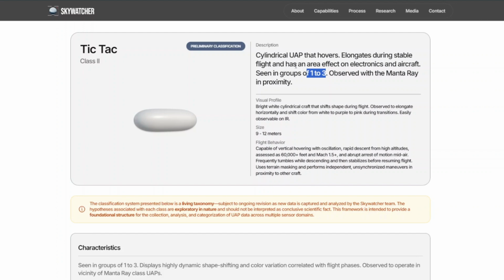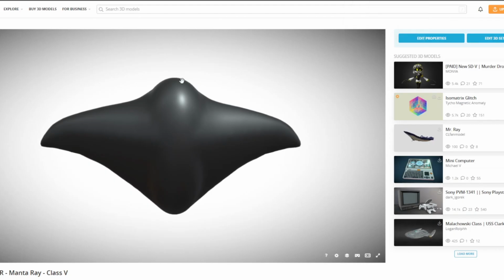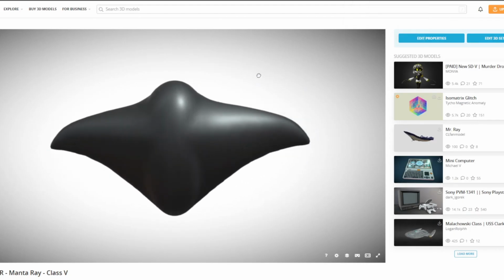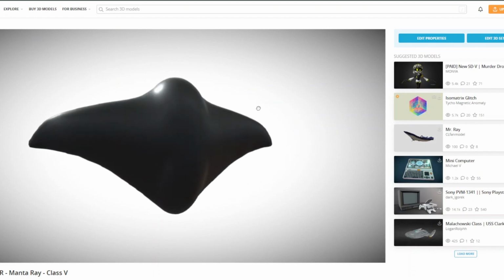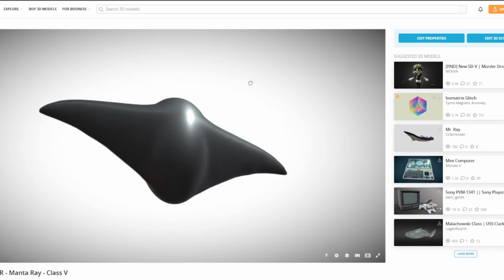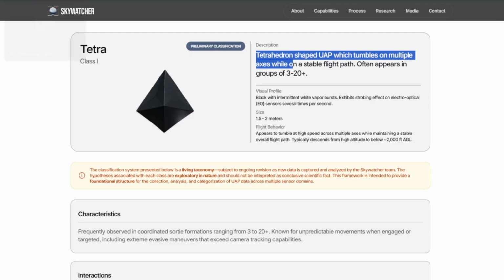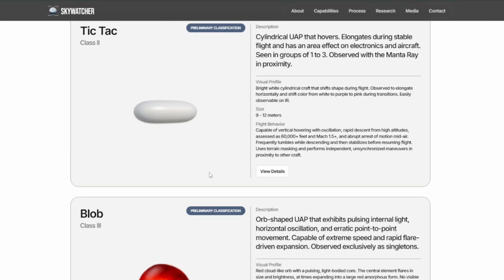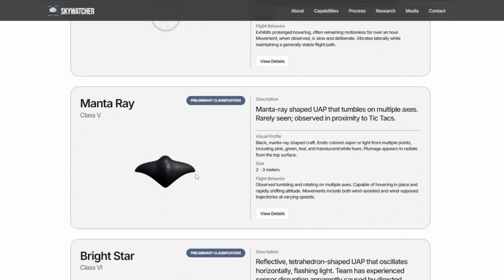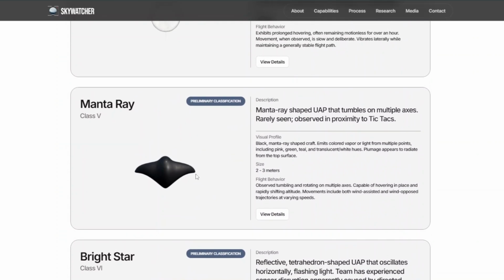And then it also says it was observed with a manta ray in proximity. I'll jump over to the manta ray real quick. A manta ray is kind of like an elongated tic tac in a way, in terms of its central form that they showed. And this is the one that I do know they've created a 3D model based on. I wonder what process they went through when doing that. That would be interesting to know about.